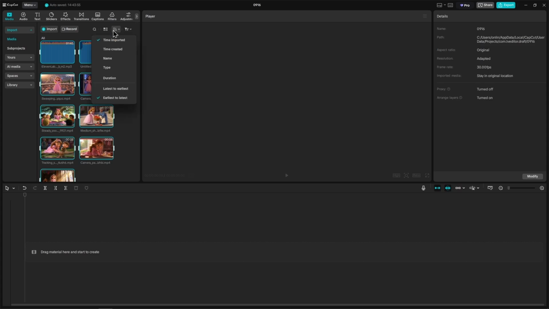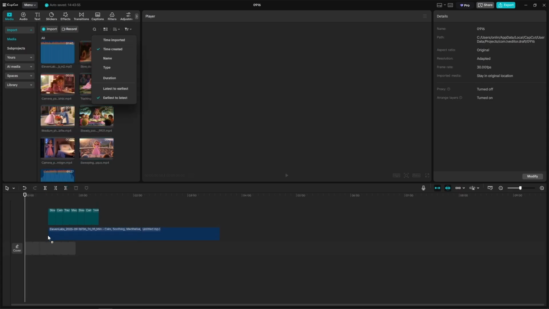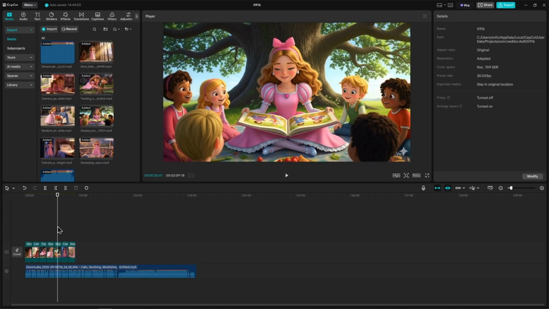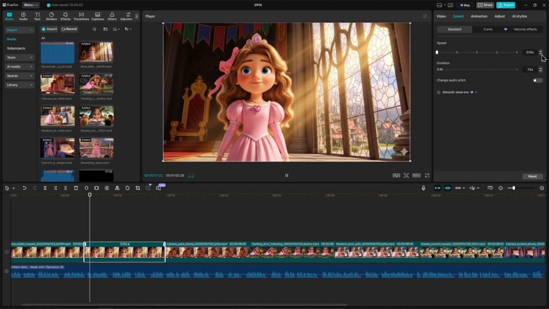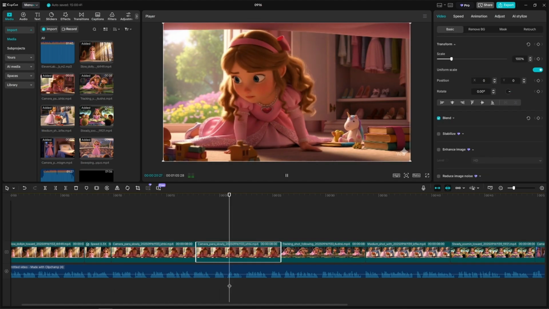Click on the Sort option and select Time Created so everything stays in the right order. Drag the video clips onto the timeline and arrange them in sequence. Align each video clip carefully with the narration so that the visuals match the story.